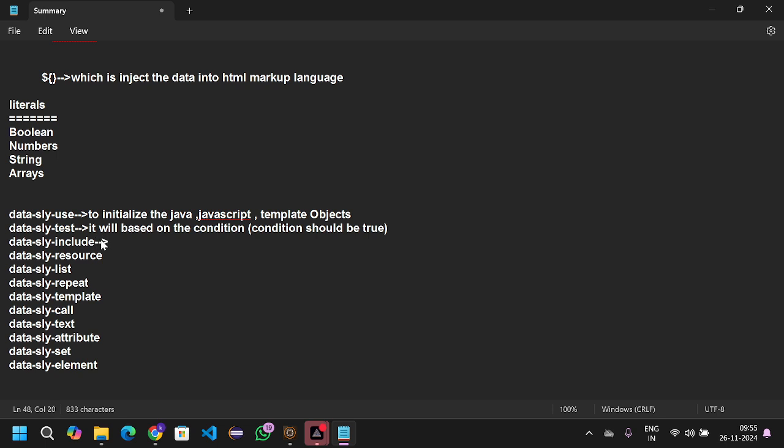Next you have the data SLY include. For example, you have multiple files in the component. If you want to include one file in another file, then you can use data SLY include, which is used to include one file into another file. We'll see the practical also. First we'll go with the theoretical and then we'll go with the practical one by one.